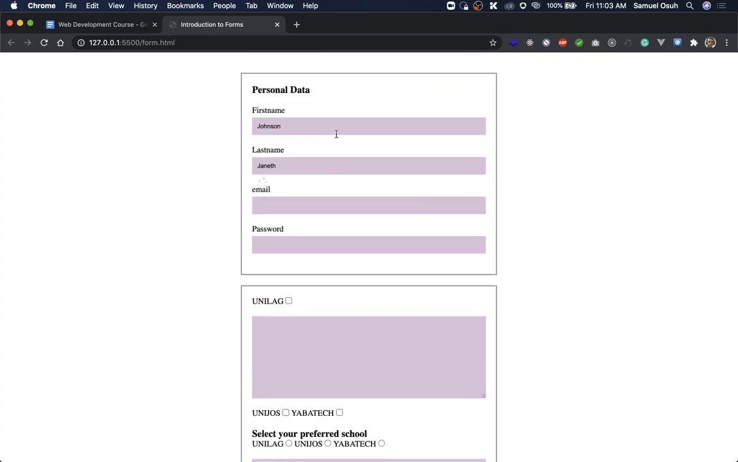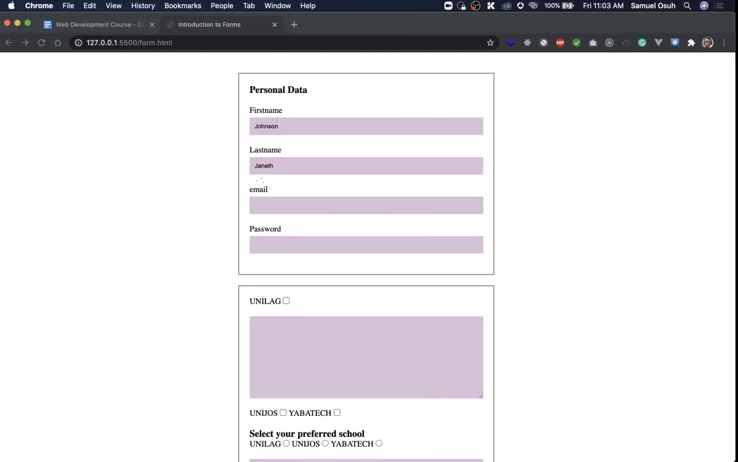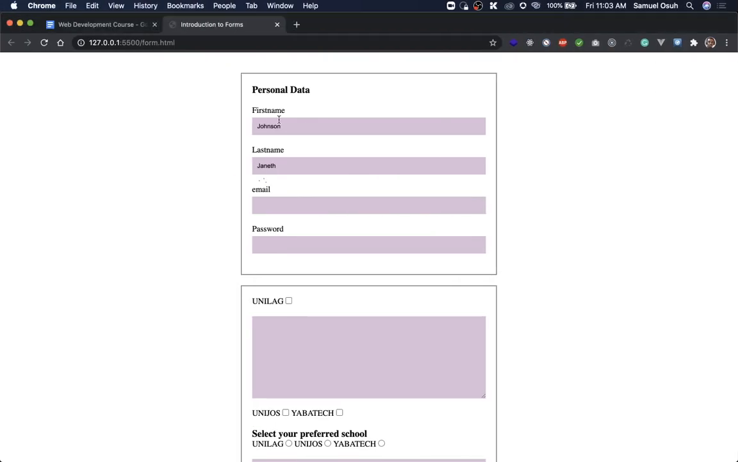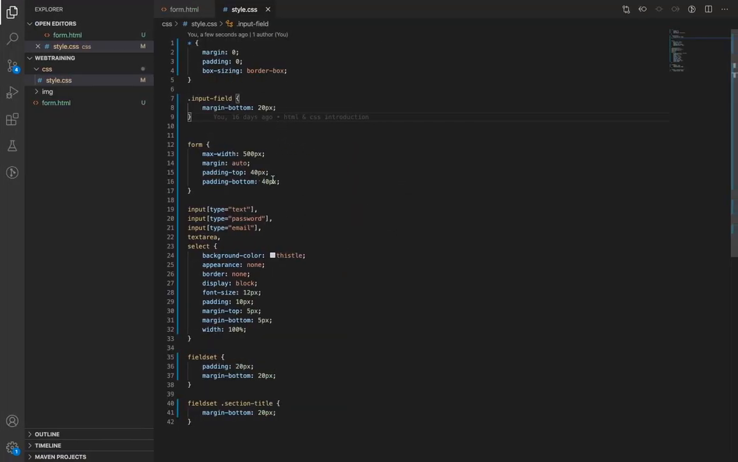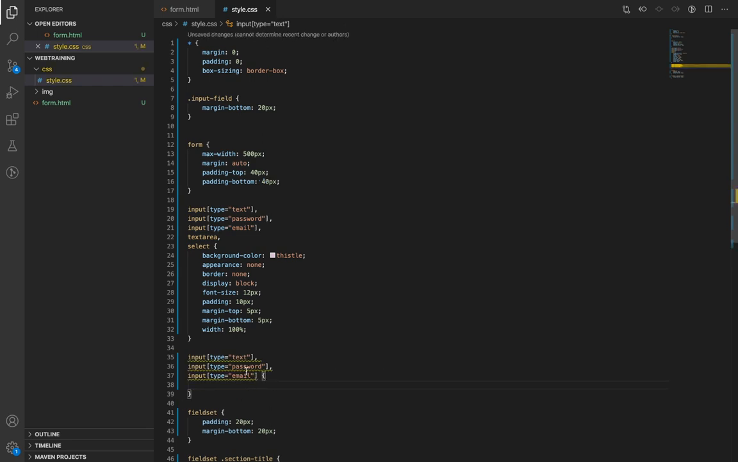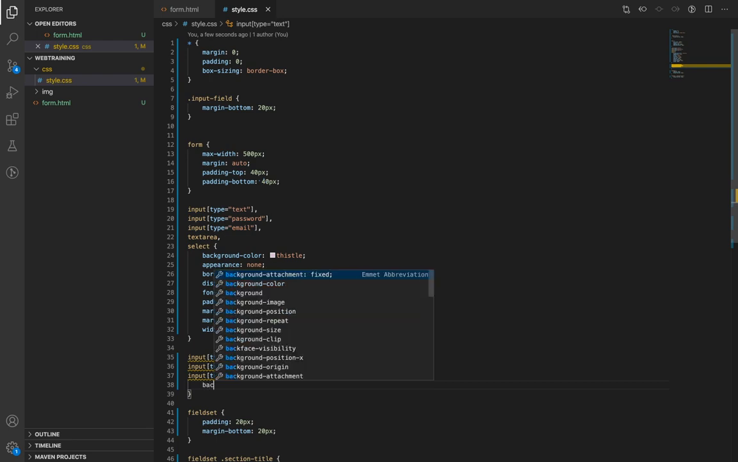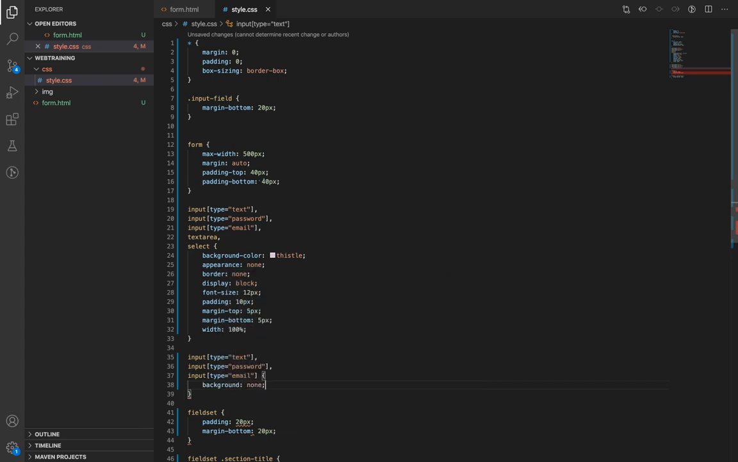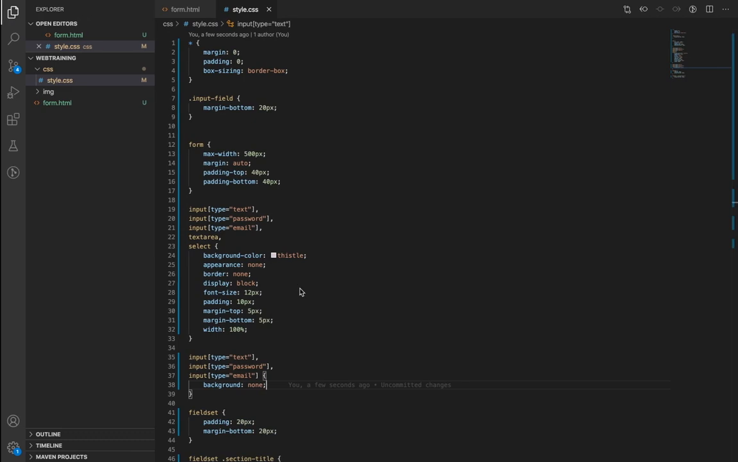So obviously I can make an input that looks like a sheet of paper, the way we have a sheet of paper with horizontal lines all over the place, and you can click on the horizontal lines and type. That would be simply for the input elements here. If I want to specifically target just the input types of text, password, and email, I could do something like background none. Okay, background none.